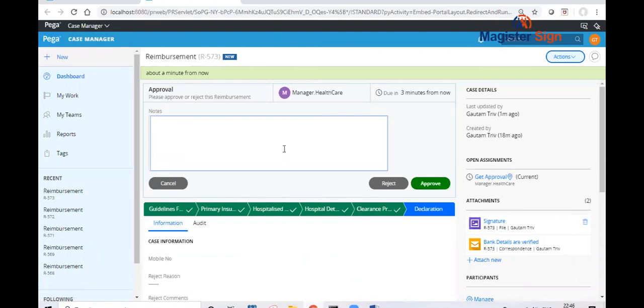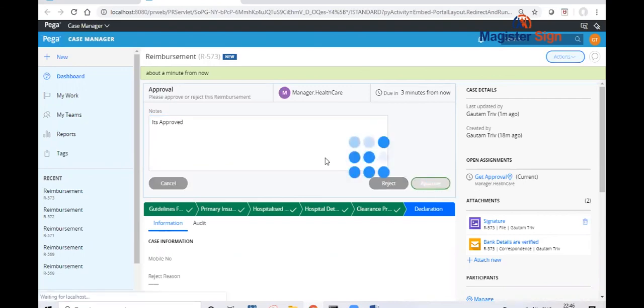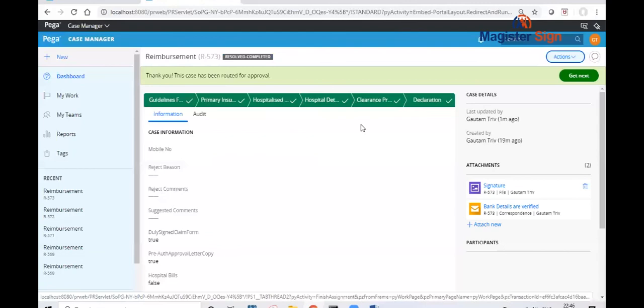If it is approved, then I'll write approval comments. It's approved, because everything is good. If I approve it, that's it. It is over now. Resolve completed.